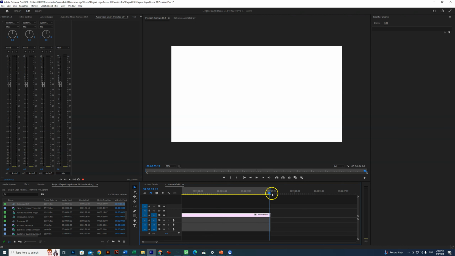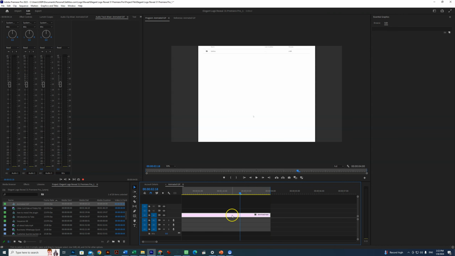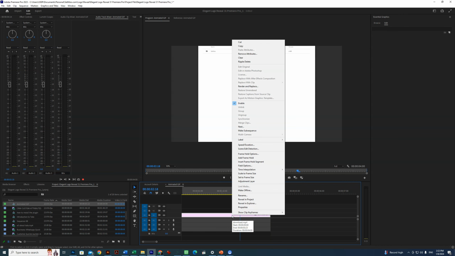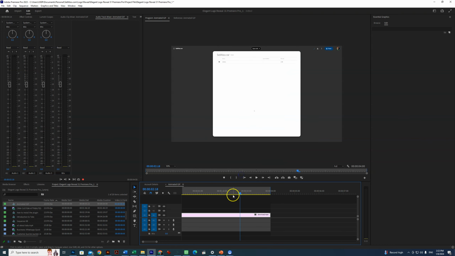Make sure that your file is not more than 6 seconds, because it will not be converted into a GIF if it's more than 6 seconds. So now we have the file, but we want to resize it because I have the file large, it's 4K. I will press on scale to frame size. So now the file is ready.